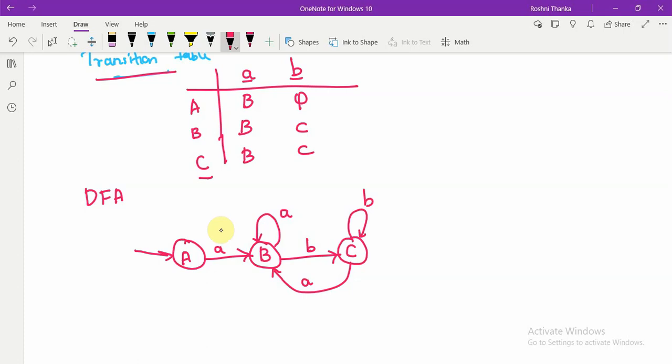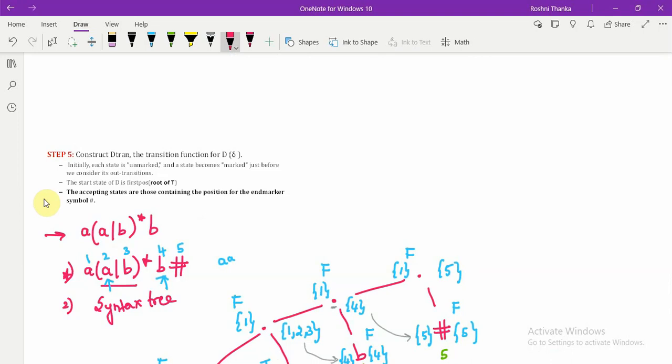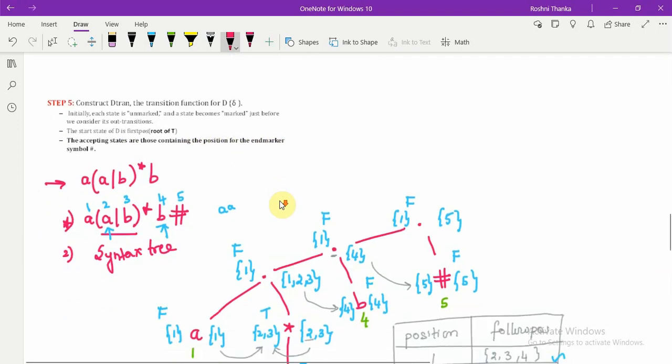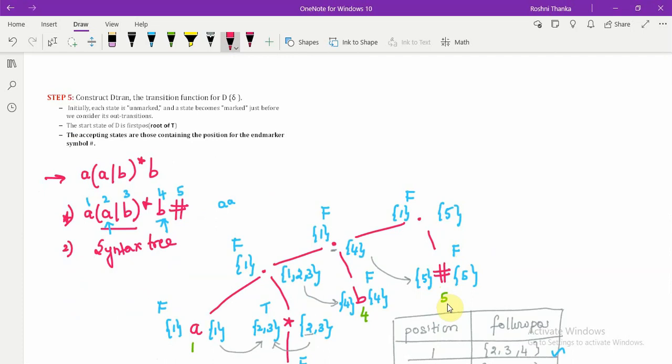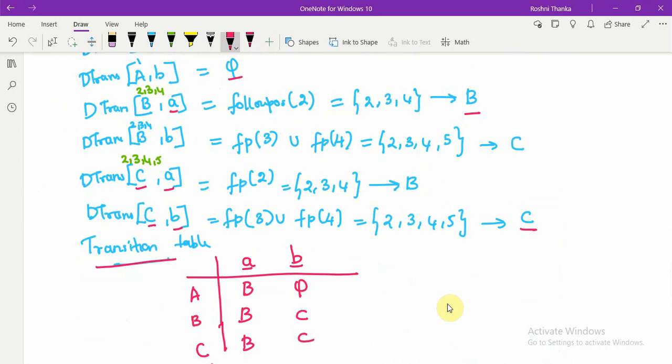Then we have to find the final state, right? This is the starting state. And who is the final state? If you want to see the final state, we have a rule already. It says the accepting states are those containing the position of the end marker. So what is the position of the end marker? The end marker's position is 5. So we have to go and see which one has 5 in it. Here you can see, the C state has the position of the end marker.